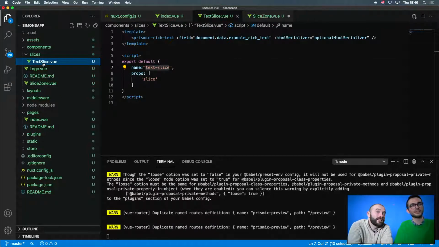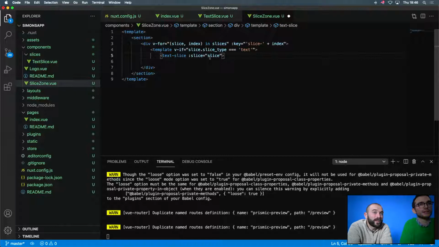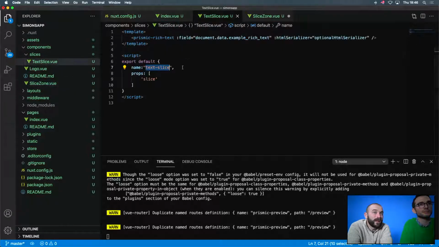Yeah, exactly. And see on line 9 where you have slice, that's where you've got the data. So it came through, you passed your slices, it came in here, and you've passed it as a prop and used that prop. That's what we'll do here. We need to update this. So we'll get rid of the HTML serializer.